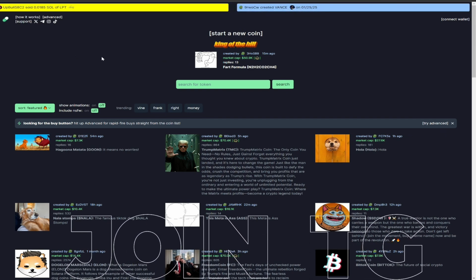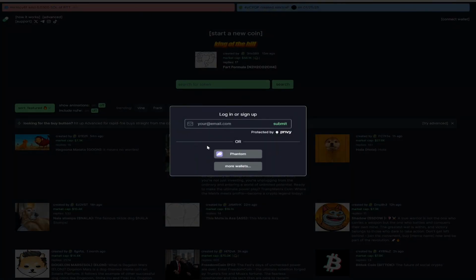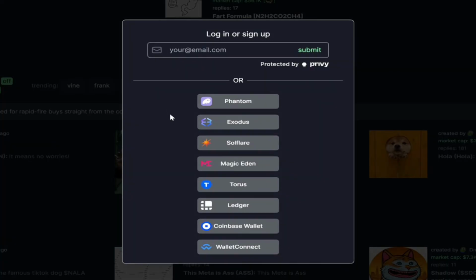So that's the first thing. You're going to go to Pump.fun. All you got to do is go here where it says connect your wallet. You're going to click there. It's going to ask you to log in if you have an email address. But what you want to do is click your Phantom wallet. Now, if you don't have a Phantom wallet but you have another wallet, these are the wallets that are currently acceptable right now. Phantom is the one I personally use and the one that almost everybody uses. You're going to go ahead and connect your wallet.